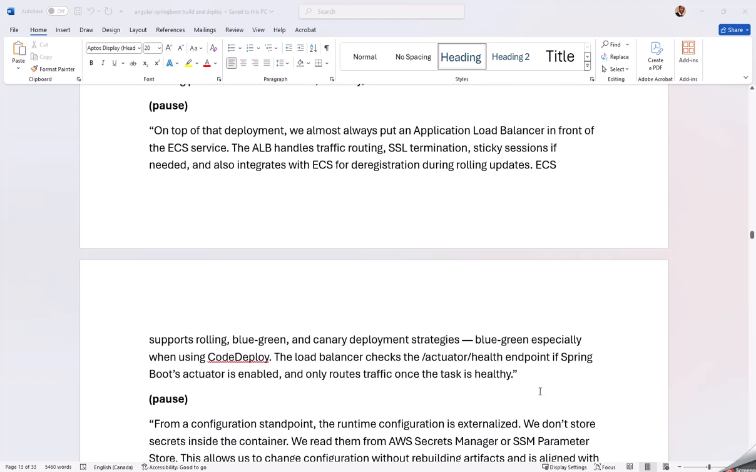On top of that deployment, we almost always put an Application Load Balancer in front of the ECS service. The ALB handles traffic routing, SSL termination, and sticky sessions if needed. It integrates with ECS for deregistration during rolling updates.